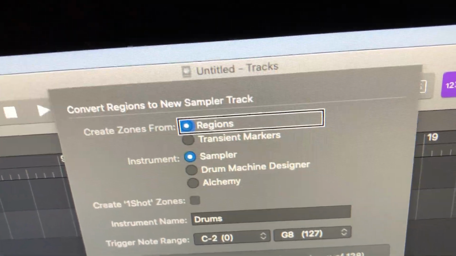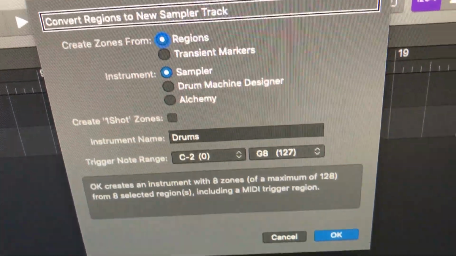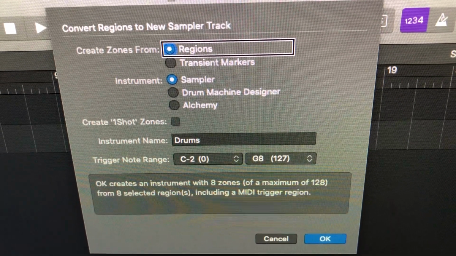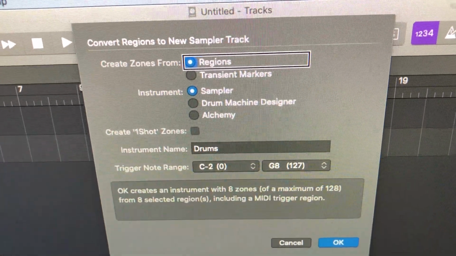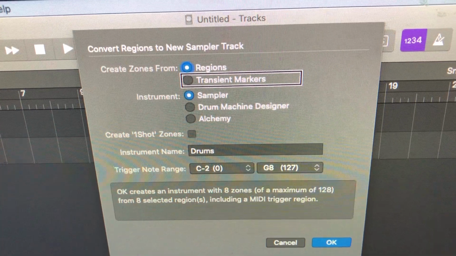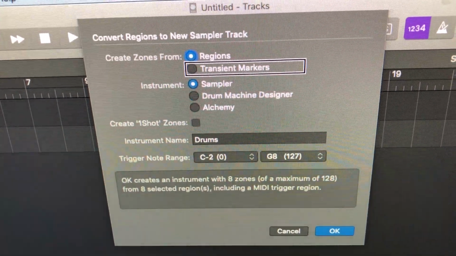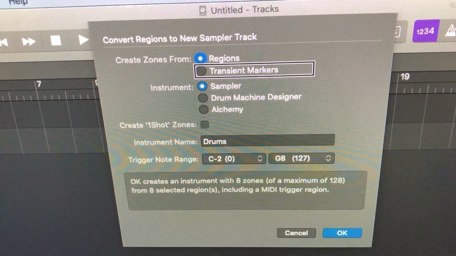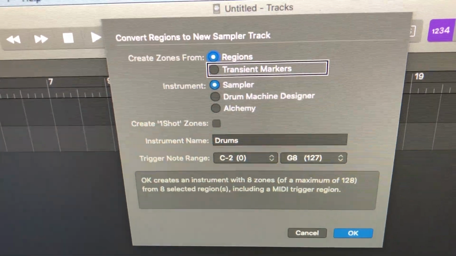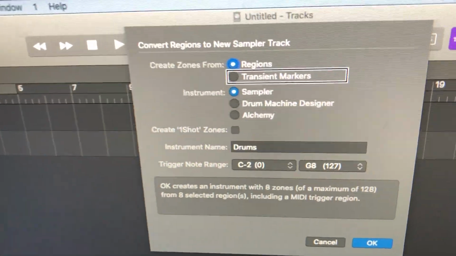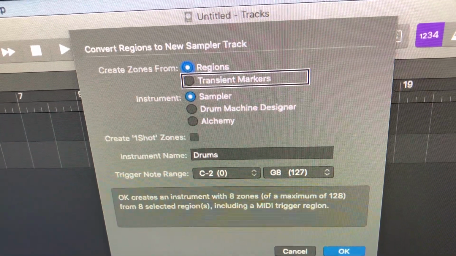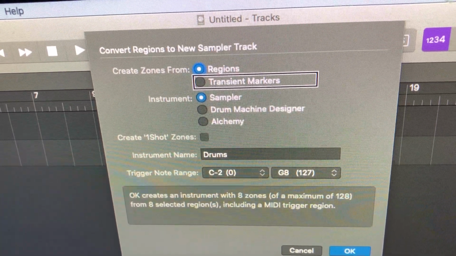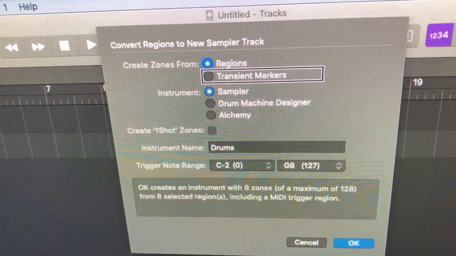Now, we don't need to worry about too many options in this right now. Convert regions to new set. Create zones from regions. Selected. So we want to create zones from regions and not the transient markers, which is where Logic will try and do this work for us. While Logic is very good at this, if you have very specific needs, like for this kind of loop, I want it to be more of beats or maybe eighth notes, something equal, because it's easier to play something that rhythmically makes sense.